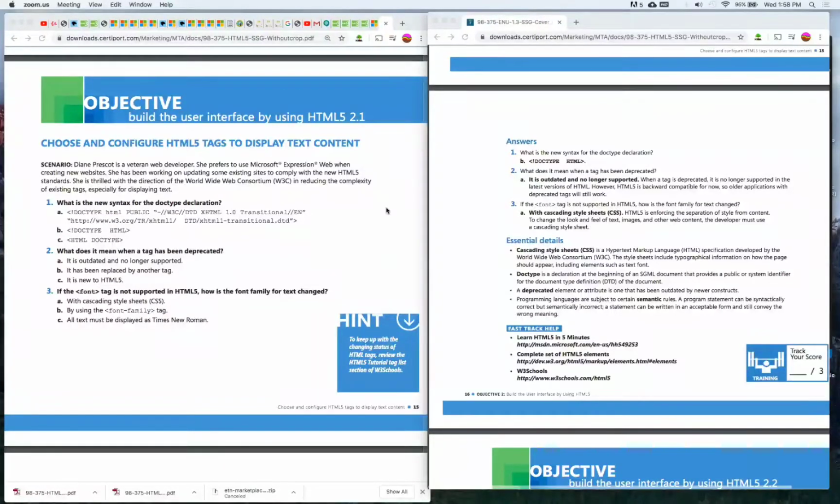Scenario: Diane Prescott is a veteran web developer. She prefers to use Microsoft Expression Web when creating new websites. She has been working on updating some existing sites to comply with the new HTML5 standards. She is thrilled with the direction of the World Wide Web Consortium in reducing the complexity of existing tags, especially for displaying text. Number 1, what is the new syntax for the Doctype declaration?